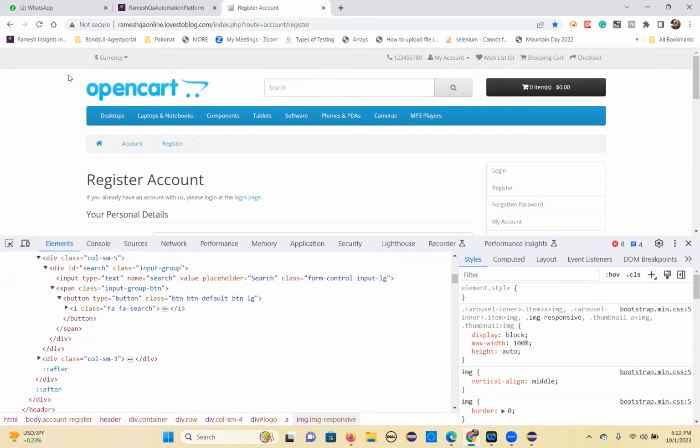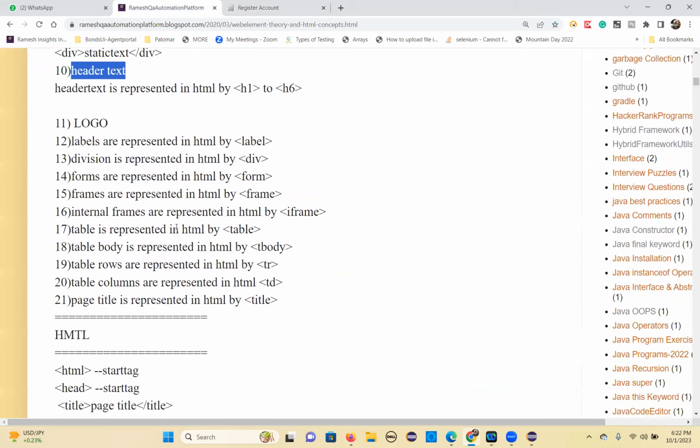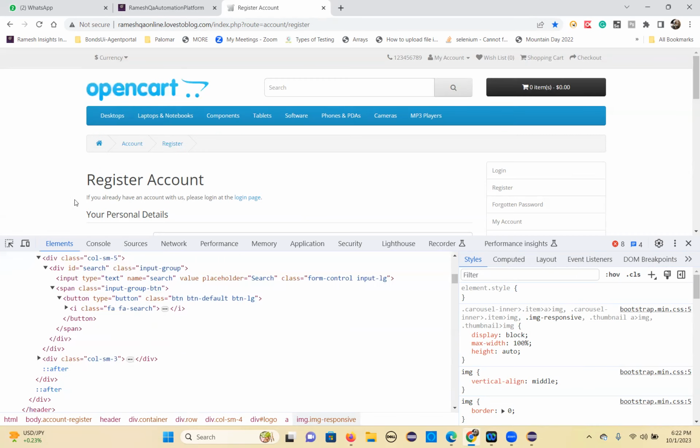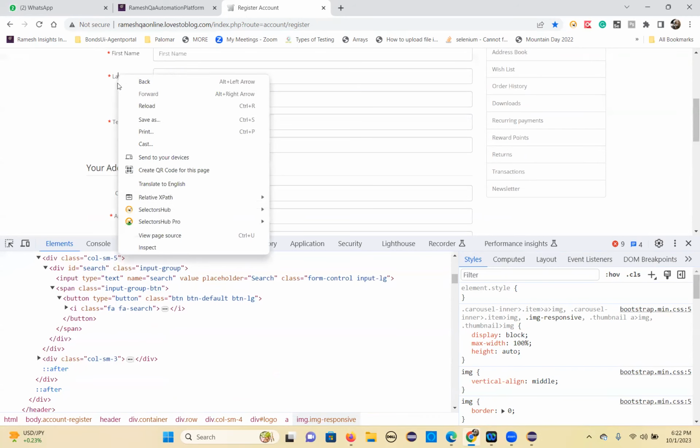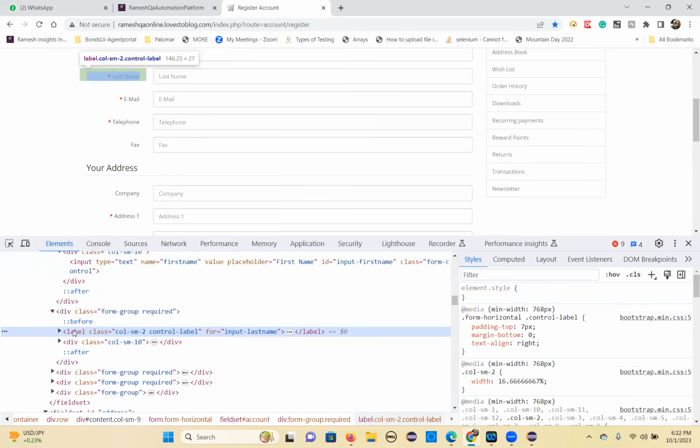So any other elements we left? We covered all the elements. Labels are represented with a label tag, right? This is the label. So, label tag.